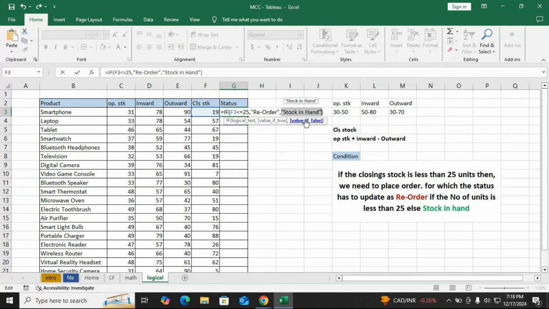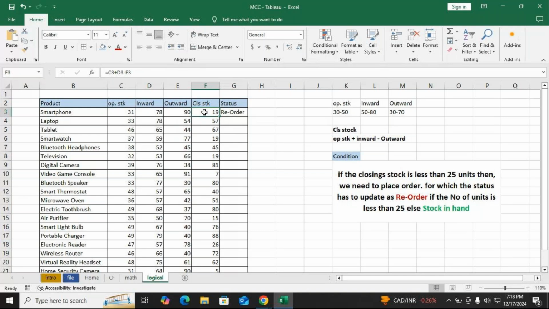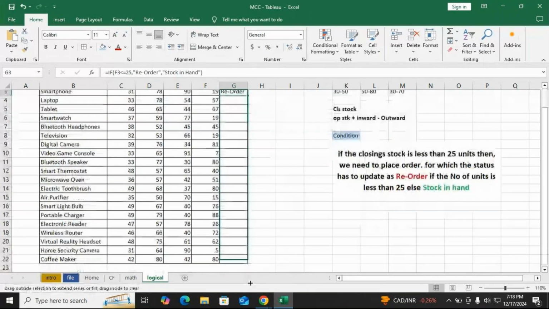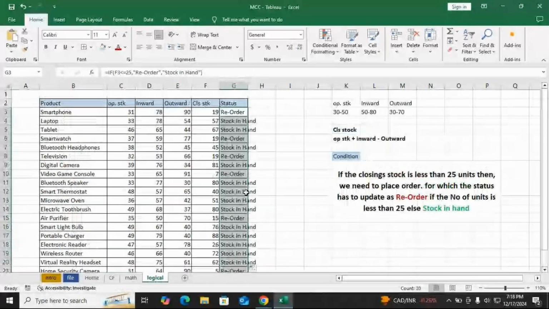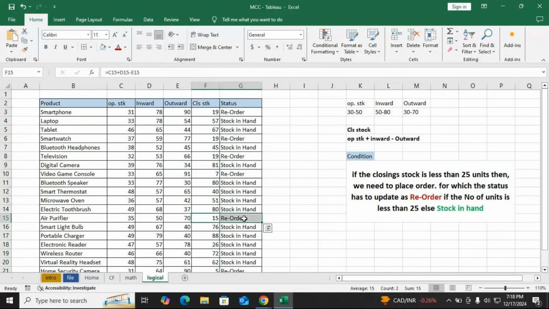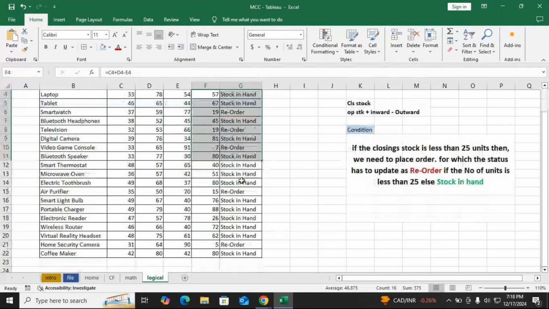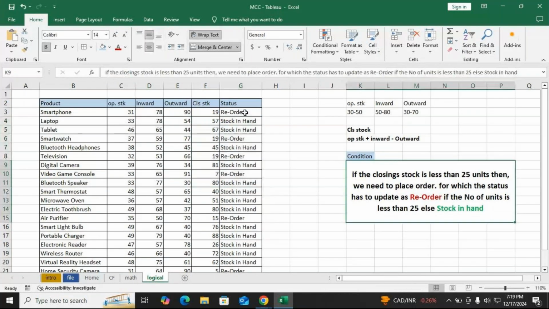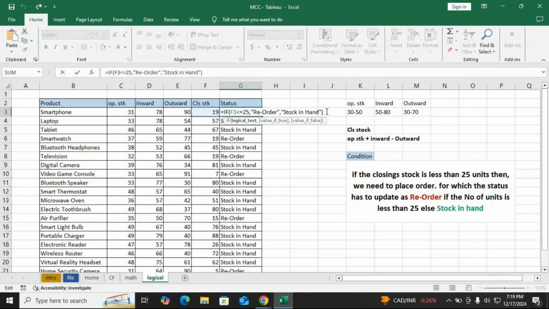Now here the stock is less than 25, so reorder. You can see wherever there is a lower number of stock, less than 25, the condition says reorder. Wherever it is more than 25, you can see stock in hand. This is the condition. So you can try doing this. If you have any doubts, you can ask me. I'm keeping the screen available for you. You try this. Any doubts, let me know.